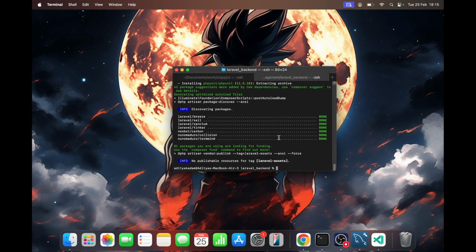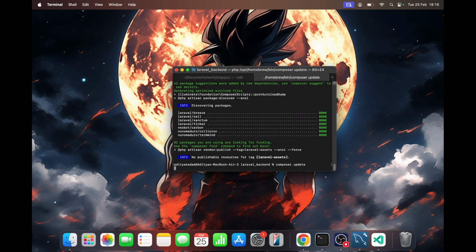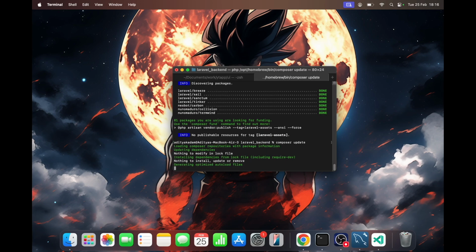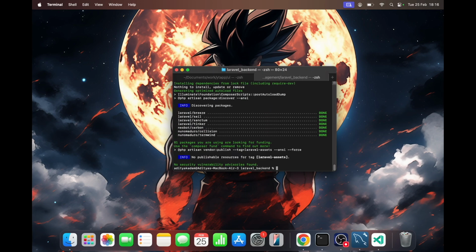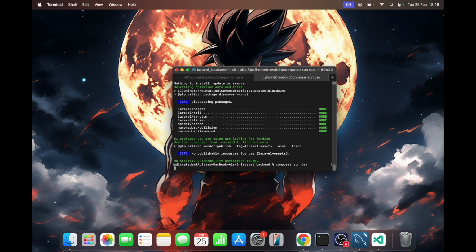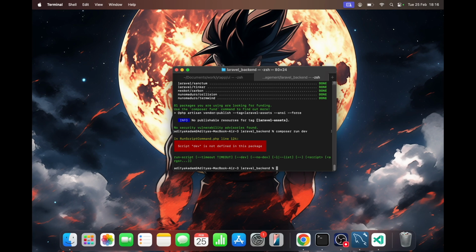And if we want to update our packages, we can always say composer update. It will update whatever packages it needs to update. If it sees all is great, then it doesn't have to. Now we can just run this version with composer run dev. Here it will say that dev is not defined in this package, because in the other one it is defined. So if you have upgraded to version 12, either we need to add the script in composer.json or we just need to run this with php artisan serve.